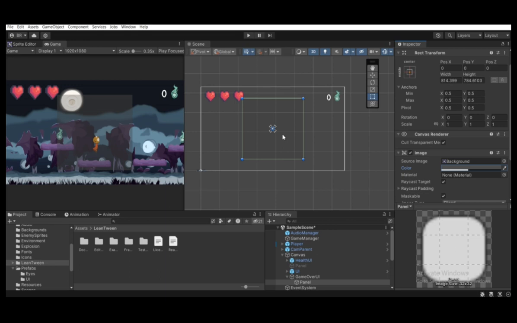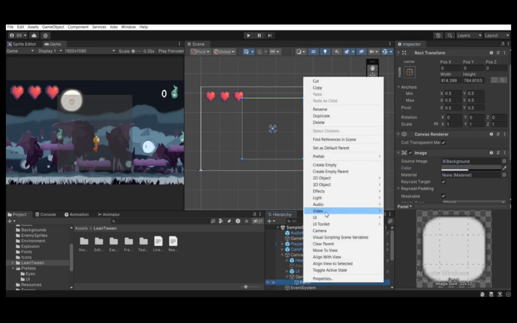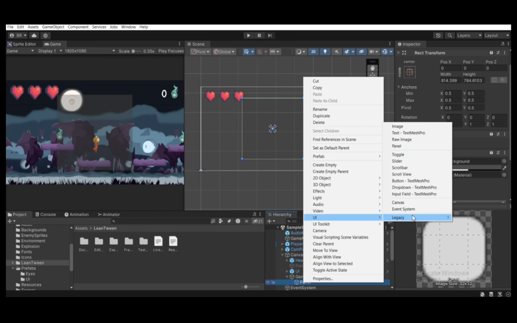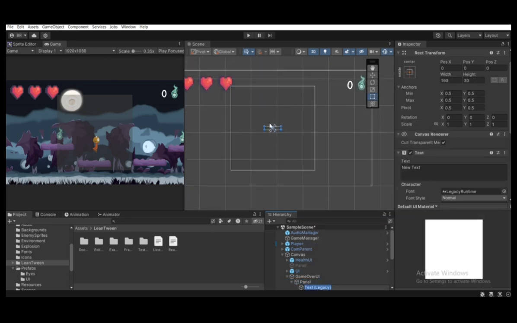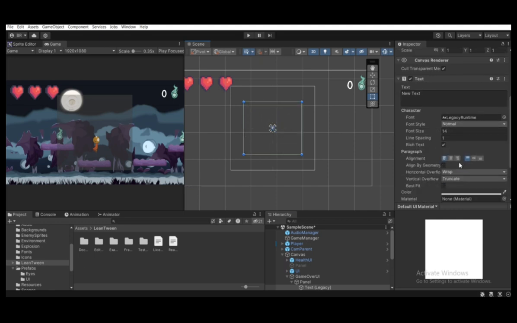say that game is over. To do so, right click on this panel. Okay, right click, not the game over UI game object. So right click on panel, move to UI and choose legacy and choose this text. Let's scale this text a little bit up. To do so, let's choose the rectangle one more time and hold down Alt on your keyboard to resize it from center.